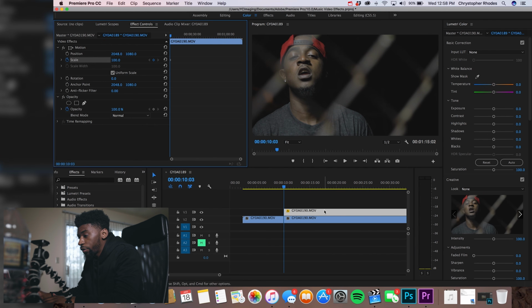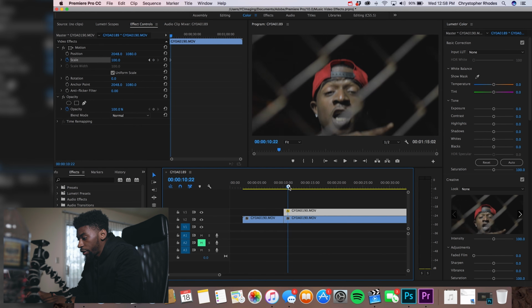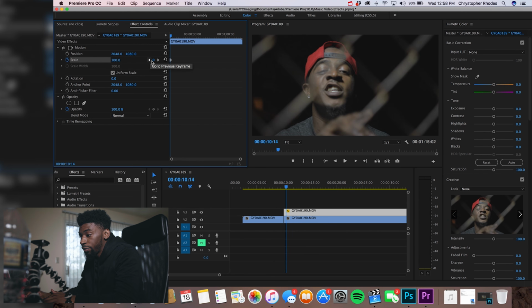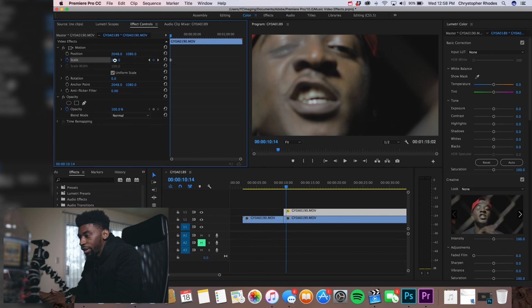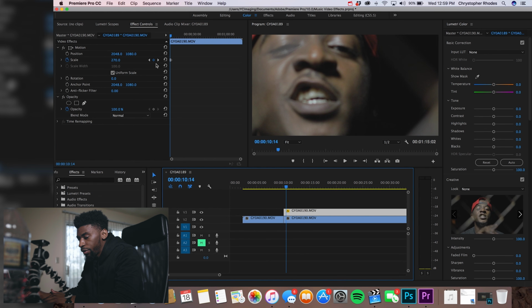We're going to do a scale keyframe right here, move over a few frames, add another scale keyframe right there, then move over another few frames and add another keyframe right there. After we do that, we'll go back to the middle keyframe. You just hit this button to go back to the previous keyframe that you set. We'll increase the scale of this to around 270. Let's do 270.